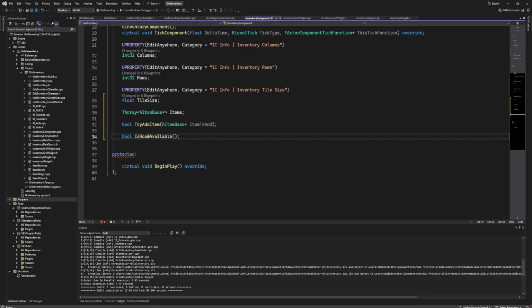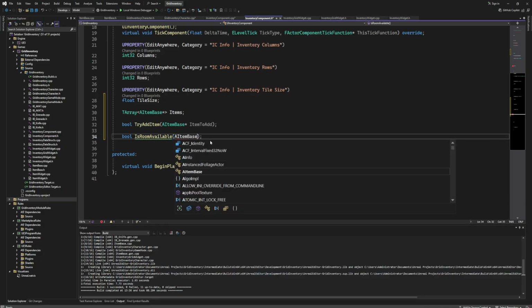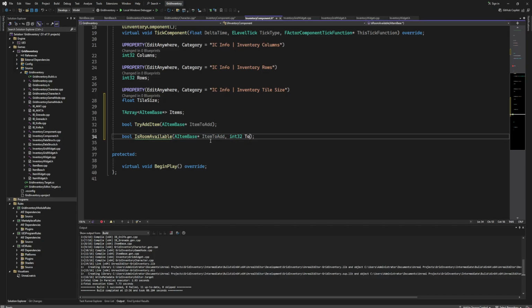Okay, and the parameters that we need to specify will be the item that we are adding, so that will be item to add. And the second parameter that we need will be top left index. Basically the top left index later we are going to convert into a tile where our item is going to be added. So have that in mind.